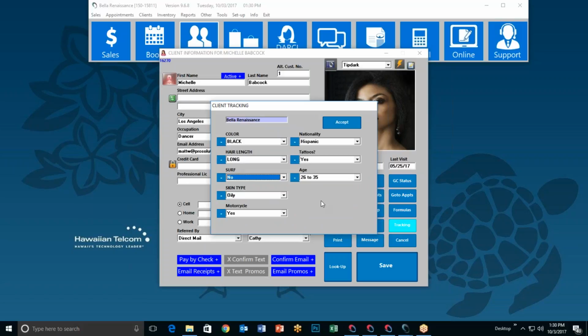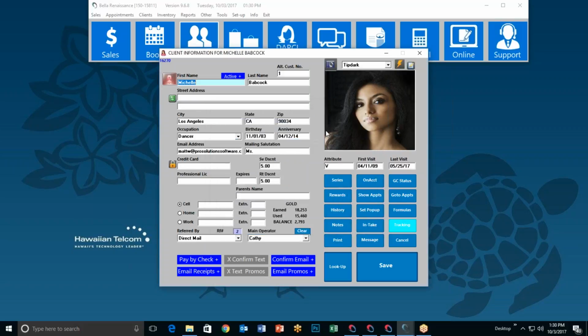No. That way, when I'm creating my list, I get to say, I want a list of all of my women with black hair, with oily skin, who like to surf. And then I can create a very targeted list so that I can send out a message just to those people, that unique targeted list, because as I'm sure you know, target marketing is significantly more effective than blast marketing.